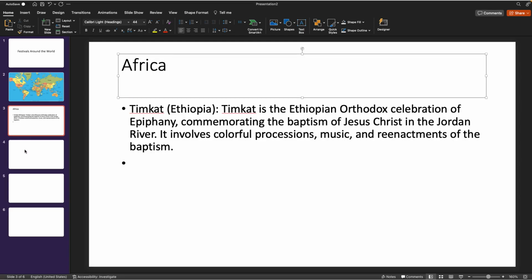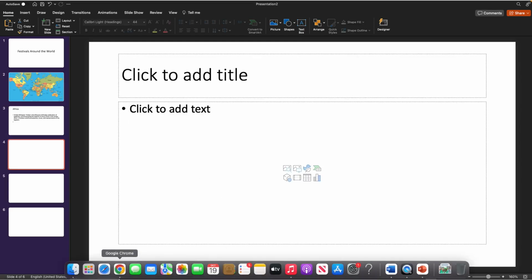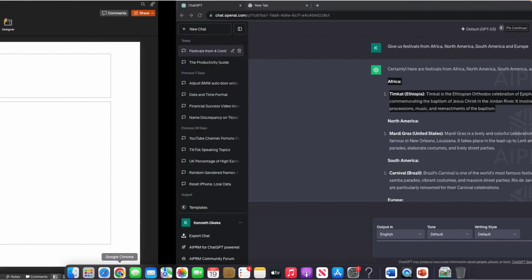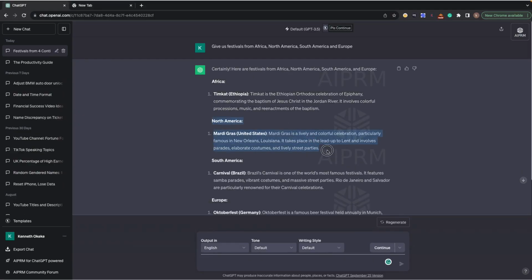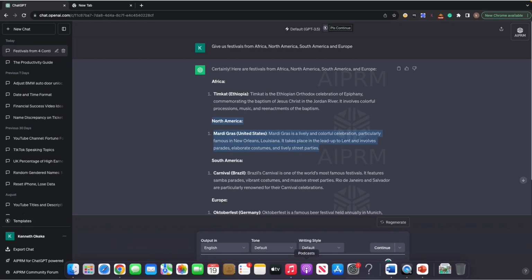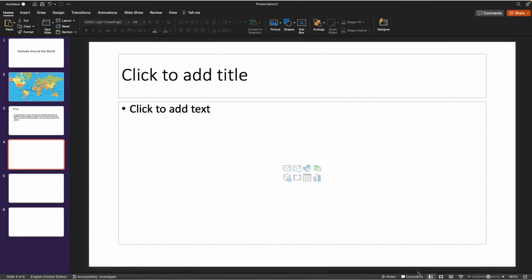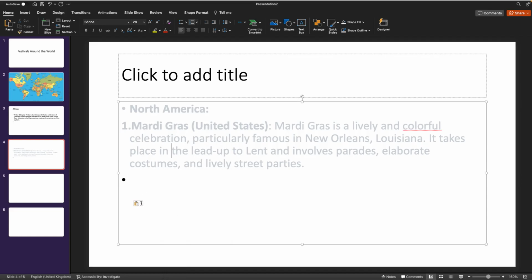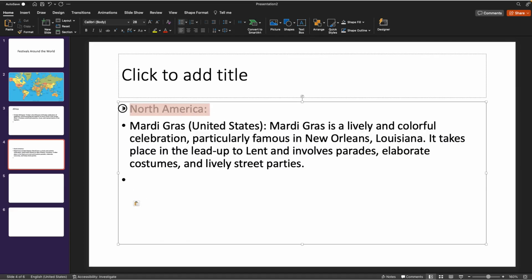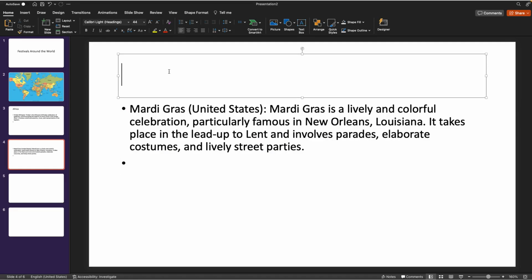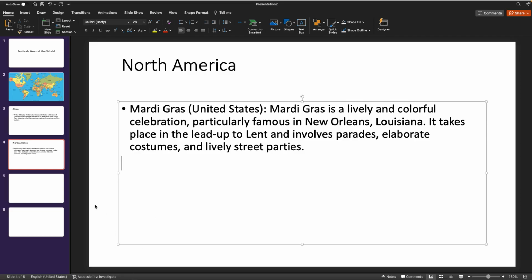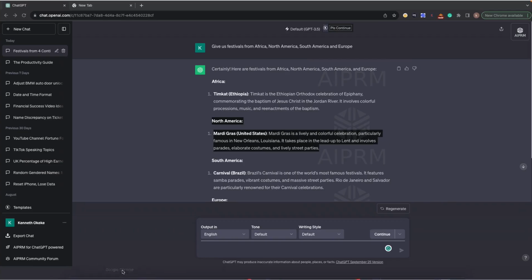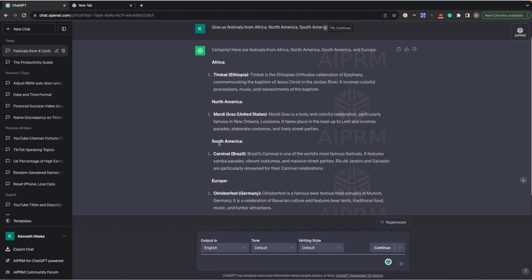Africa. North America. Text only. Get rid of that. Let's tidy that up. South America.